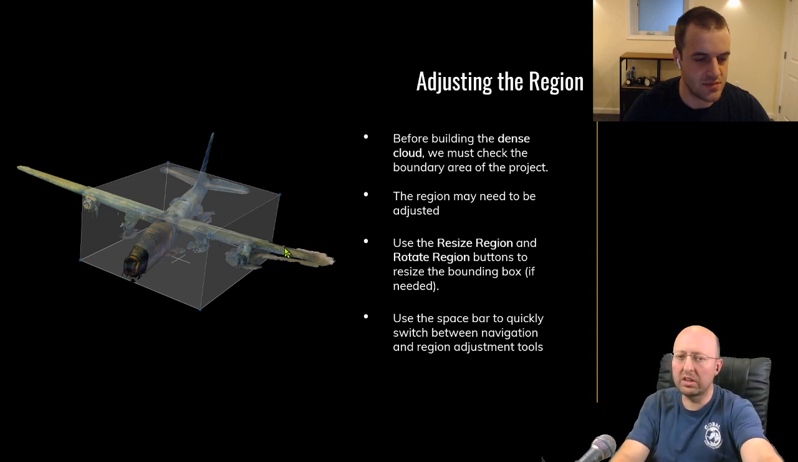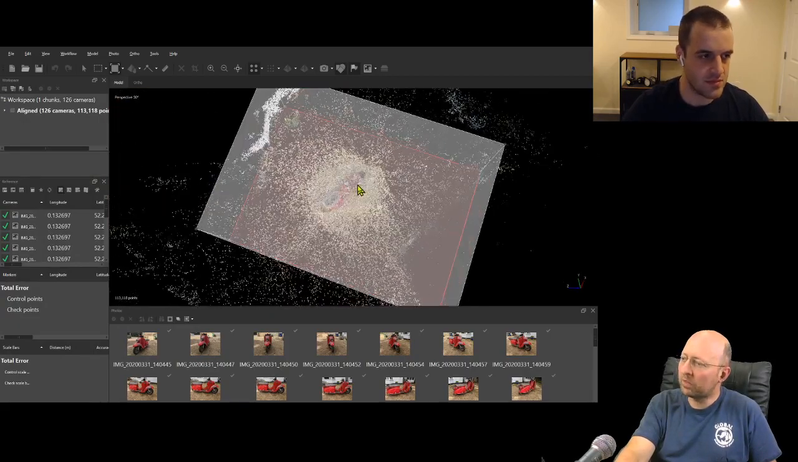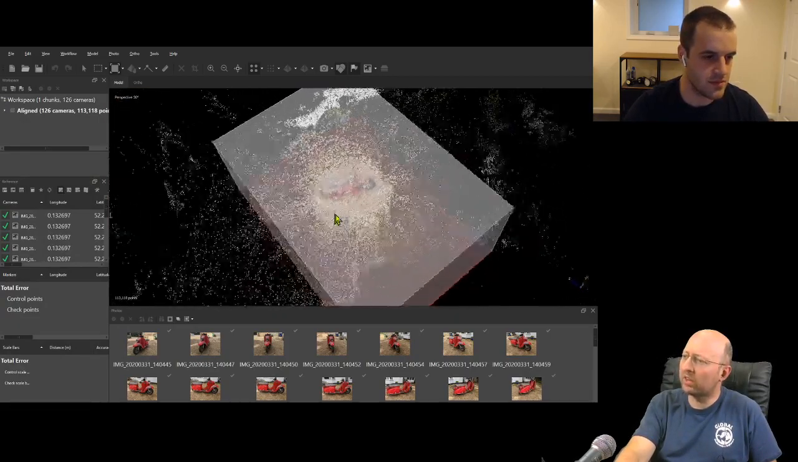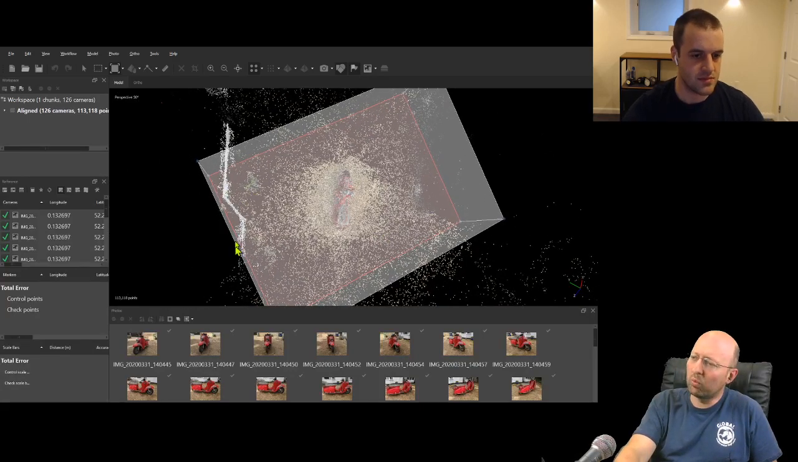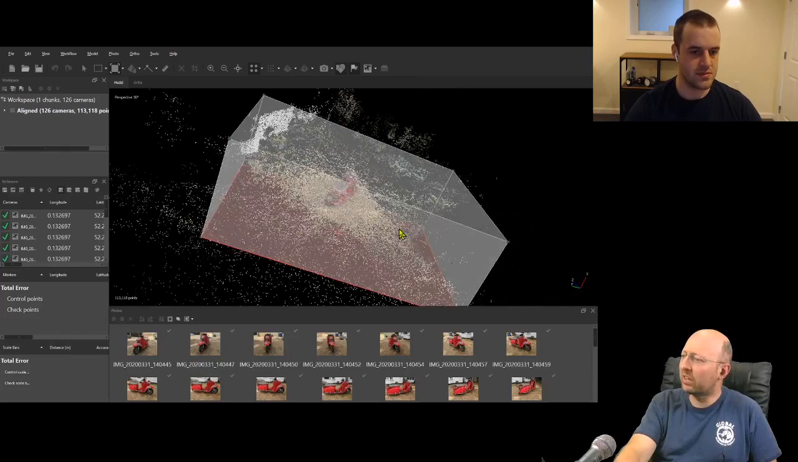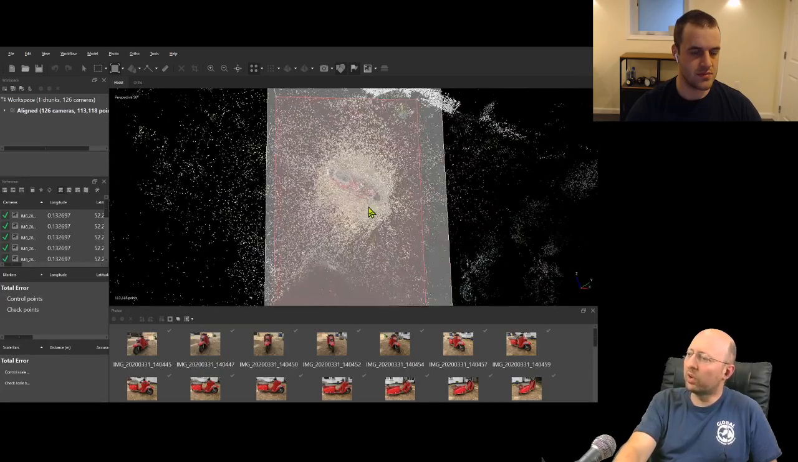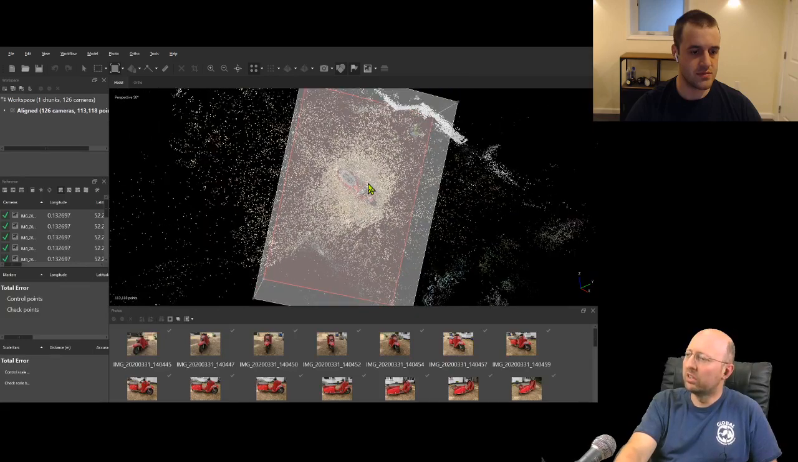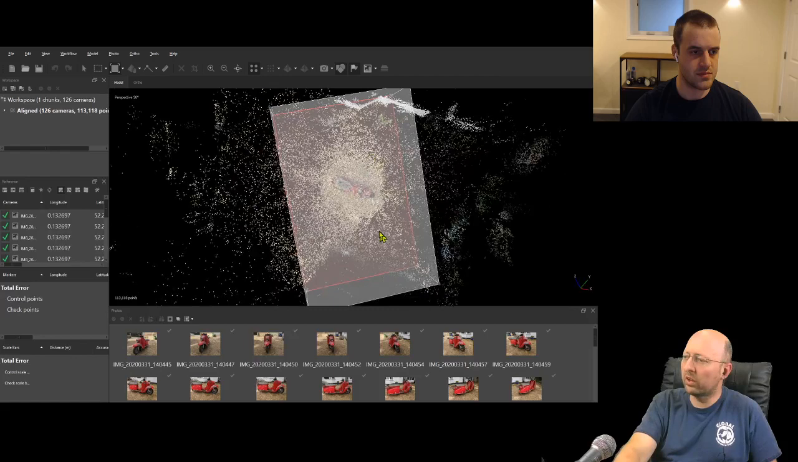So if I show you this on my scooter model here, we can see that this box is actually quite a long way out, and it's including some of this wall here. It's actually including part of my van over here. So what I want to do is shrink my region to make it sensible for working on.